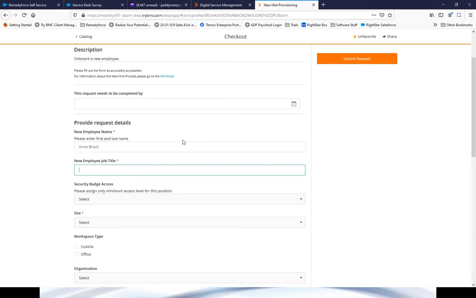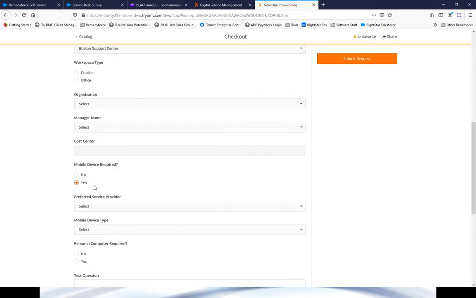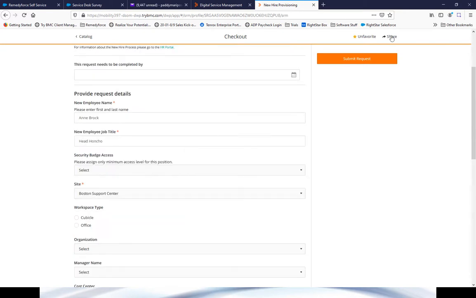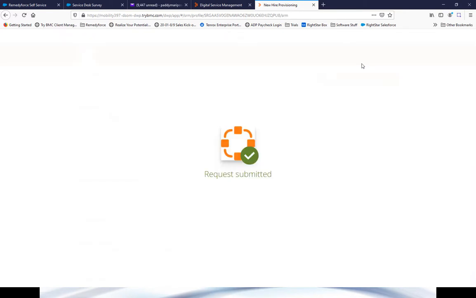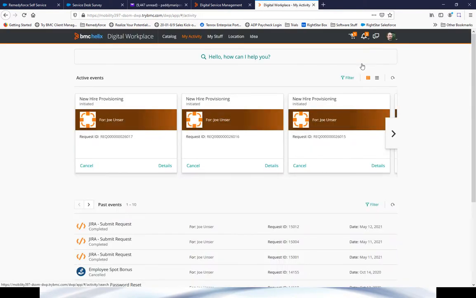I can bring myself aboard. I'm going to be head honcho. A few things are required. Go ahead and do that. And if I hit this, it will expand and show me other fields. So it's pretty straightforward to build a service request or for the user to fill out a service request. This can create one or more activities in the backend, just depending on how you have it configured.